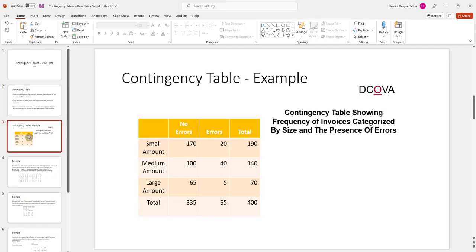So if you watched my previous video, we did an example with a contingency table. This table is already summarized for us. It dealt with errors and no errors and the size of the job, whether it was a small amount, medium amount, or a large amount. So you have your row categorical variable, and then you have your column categorical variable.